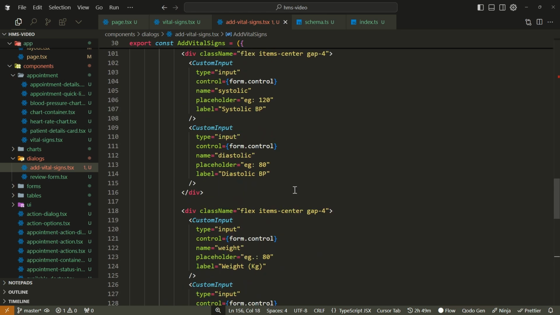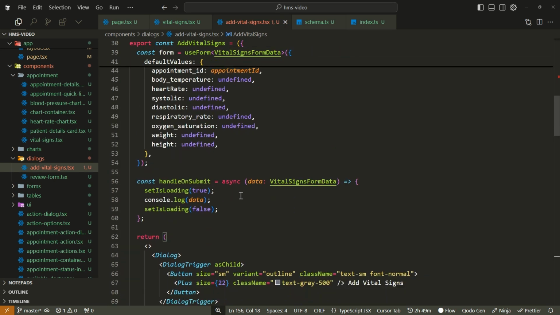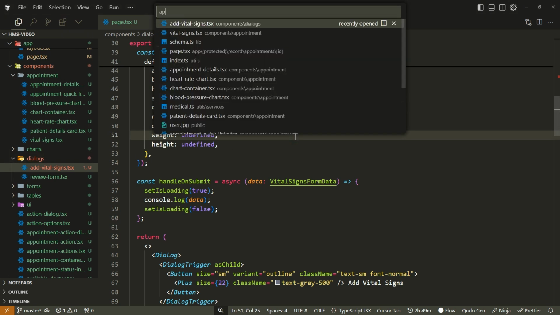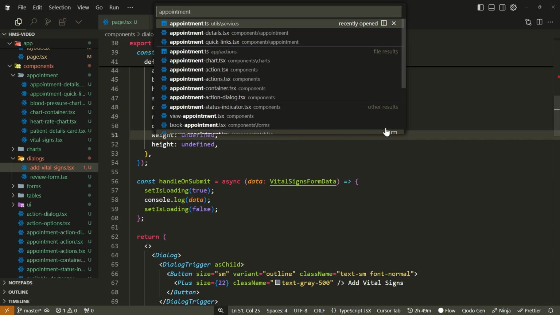Great. So we can now go up here and fix the handle submit function. So we have the appointment action. Appointment action. I think it's this one.